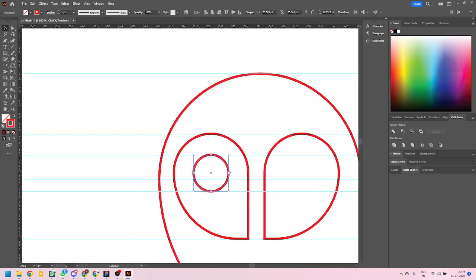So I'm going to select this one and press Ctrl C to copy this, right? And then say Ctrl F. Remember, Ctrl F is the shortcut for paste in front. Ctrl plus F. So I copied it and pasted it on top of it. Seems as if nothing happened, but actually I have two circles kept on top of each other. So I'm going to say Ctrl Z to set its position back to where it was pasted.